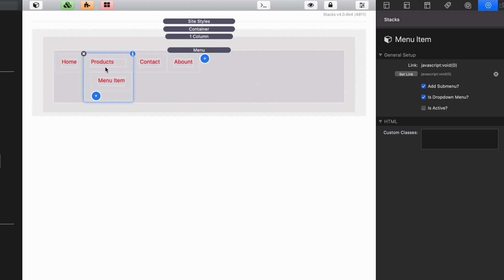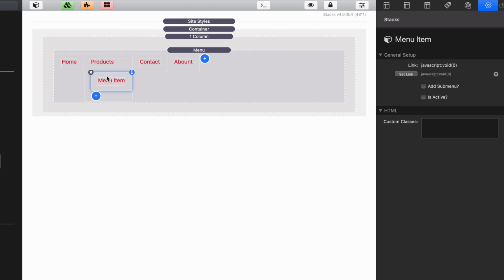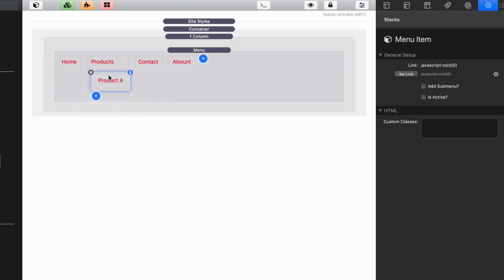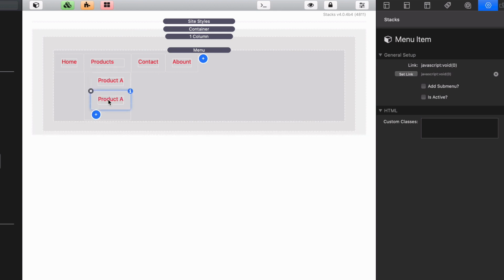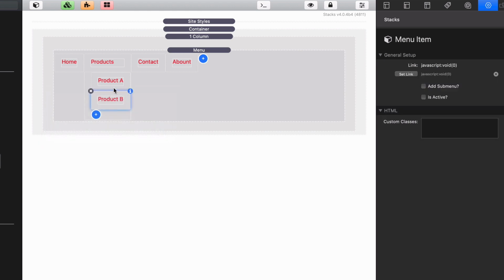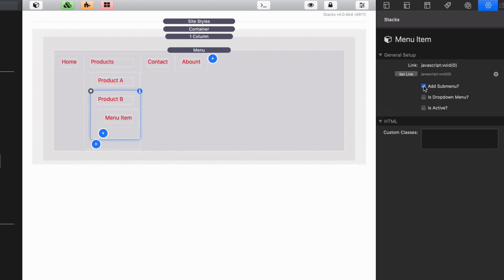And now that we've done that, we can click on the menu item here, and we can just say product A. Also I can copy and paste things, right? So I can select this, press Control C or Command C, Command V. And there we go. I can do product B. And of course, for each of these, I'd go and set the link to the page. And if I wanted a tertiary or a third level menu, I can then add a submenu to that.